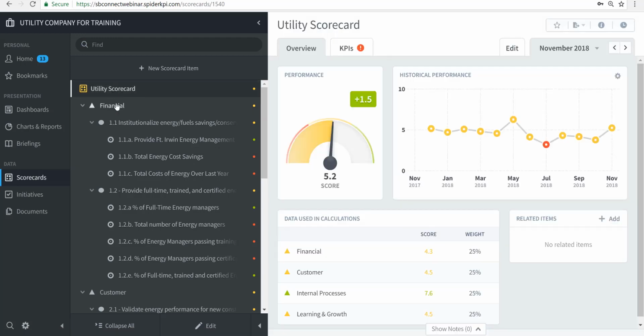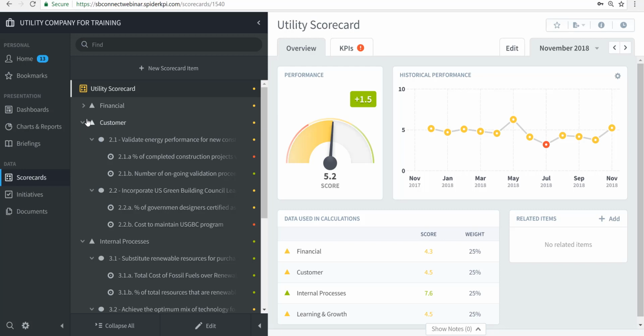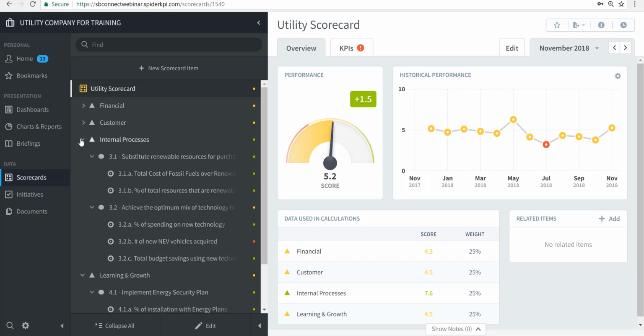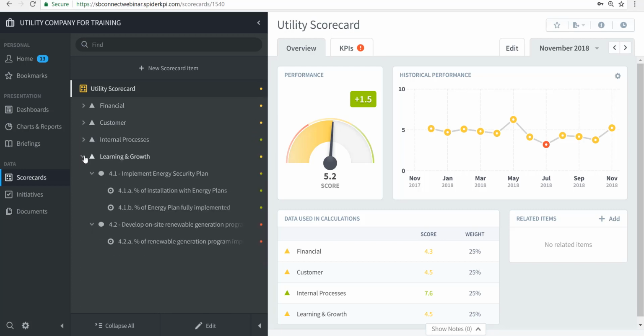So just take note, if you would please, of this scorecard and its structure of, again, a utility scorecard, a financial KPI area, a customer KPI area, internal processes, and learning and growth, each again supported by objectives and underlying KPIs or measures. Let's jump back into our presentation and forge ahead.